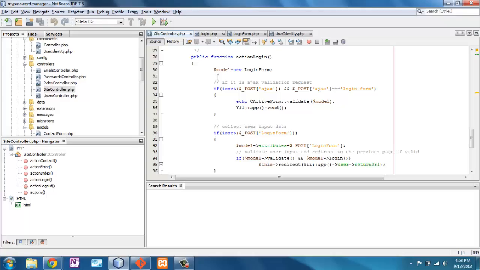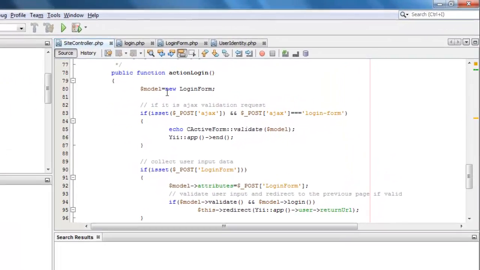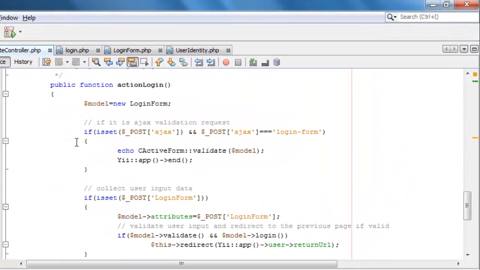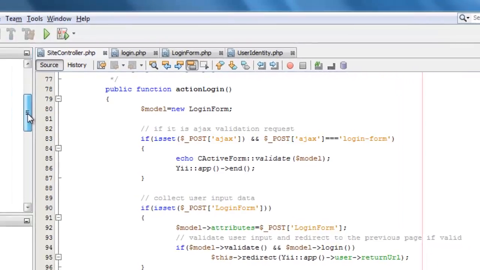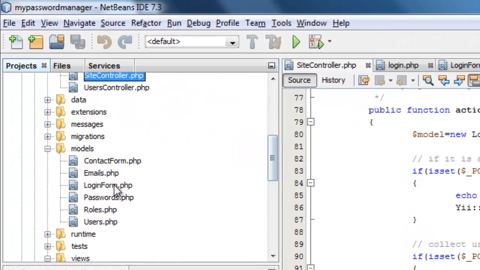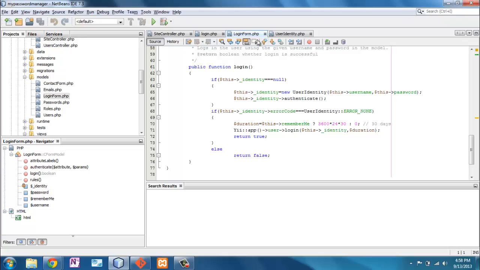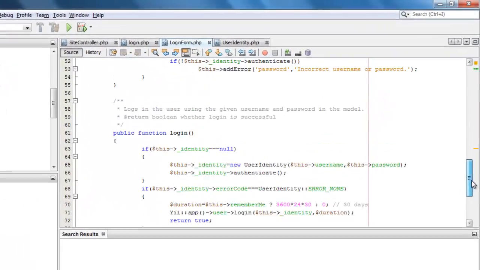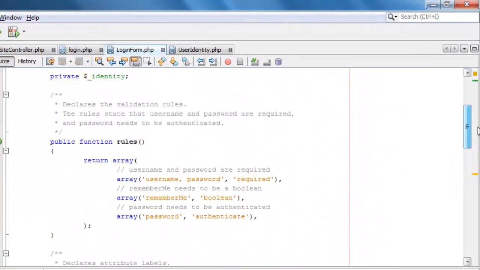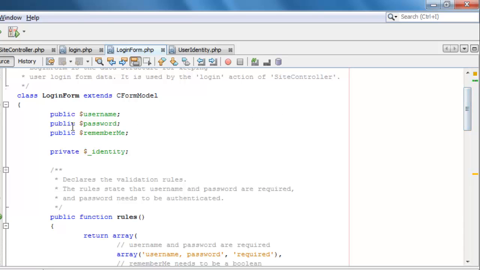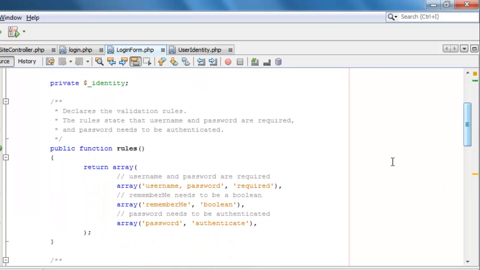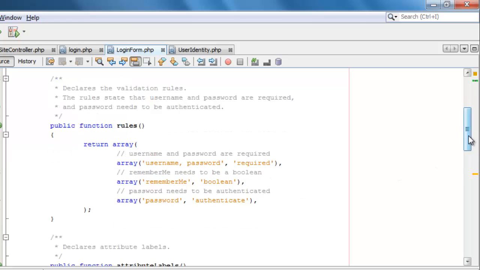And the first thing that it does is it says, hey, we're going to create a new model, LoginForm. Okay. Well, let's go to our models, LoginForm. There it is. In LoginForm, I have these variables: username, password, and rememberMe. We're just going to look at the username and password for now. And then I've got these rules. It's essentially saying that username and password are both required.